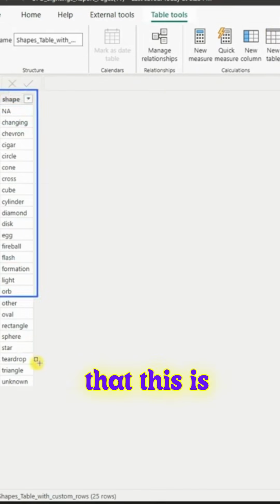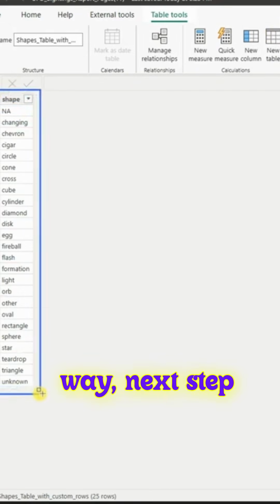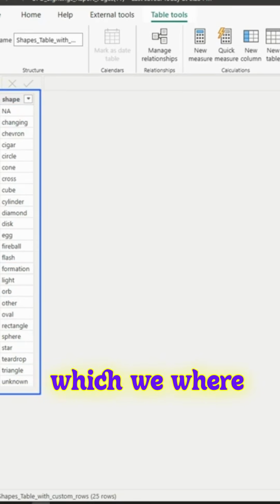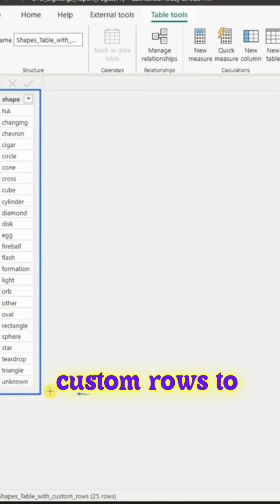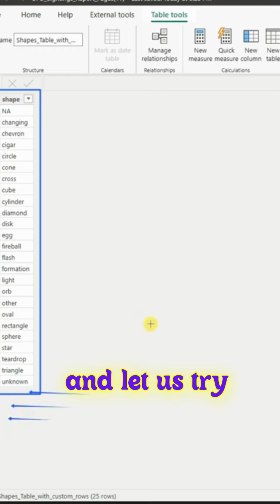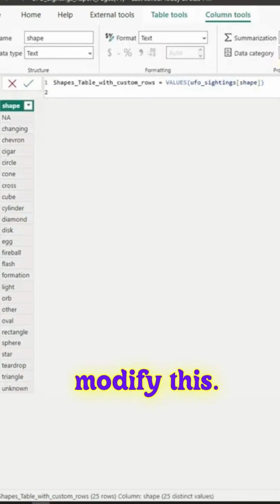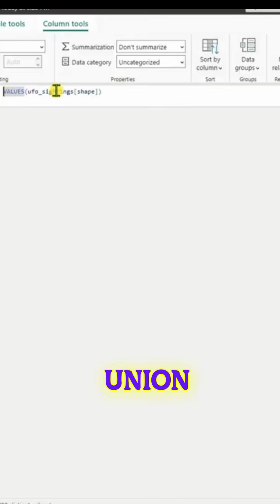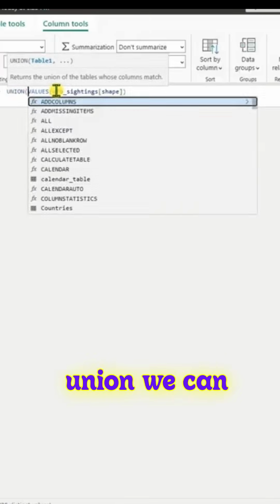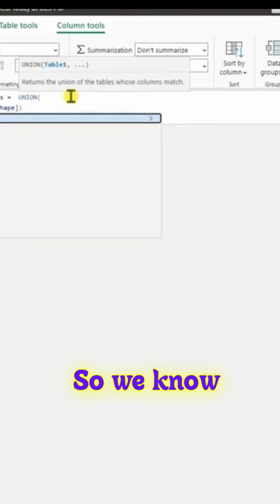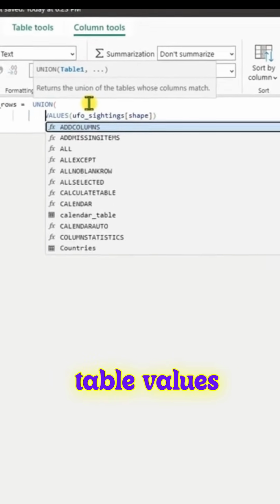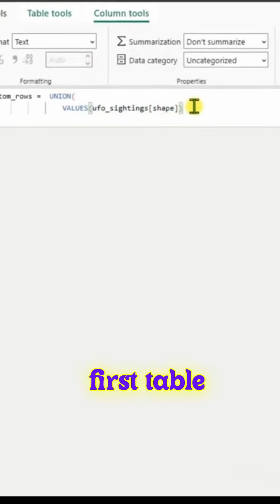So now that this is out of the way, the next step is we want to add custom rows. There are a couple of methods where we can add custom rows to this table. So let us use one of those methods, and let us go back to our table and modify this. Let us use the union function. As you can understand, with union, we can add two tables. So we know that this is the first table, values UFO shapes.